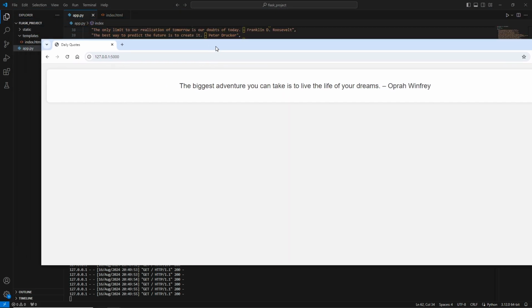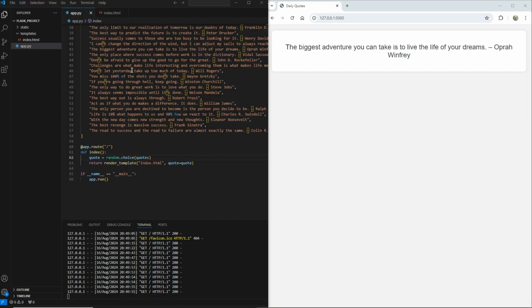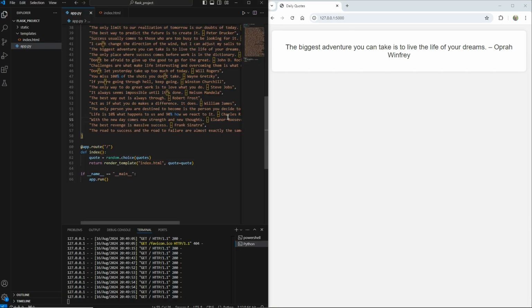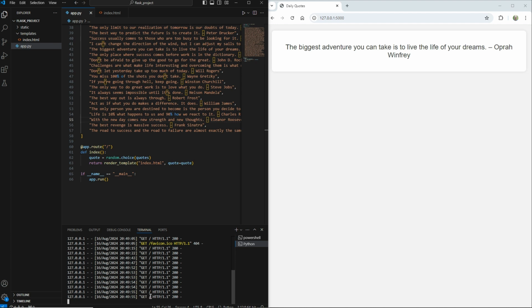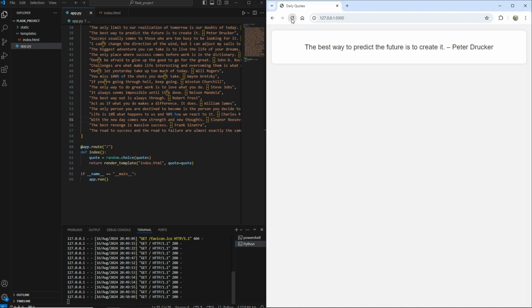And also, if we make this a little smaller, we see every time we refresh this page, we get a new entry down here. We're running a new GET with Flask. So if we see that, we're just kind of moving up.